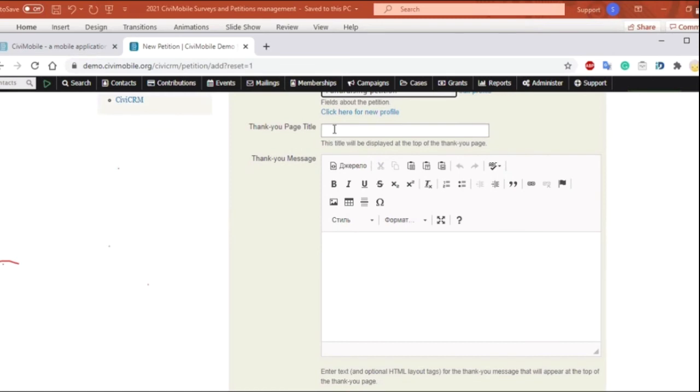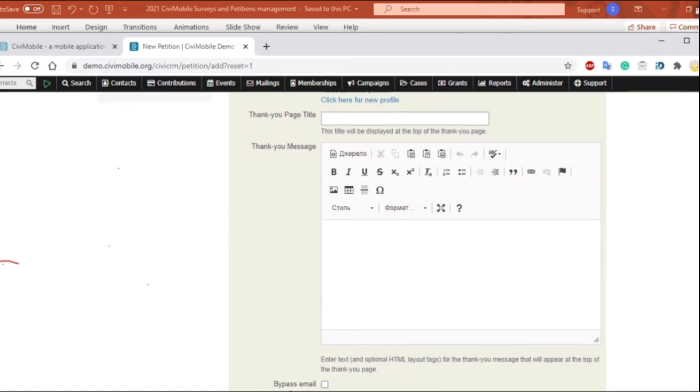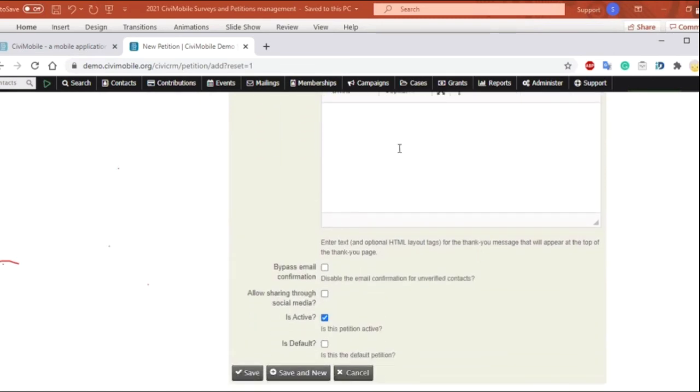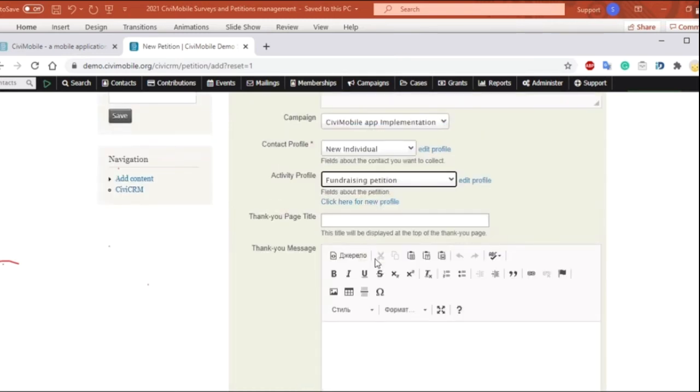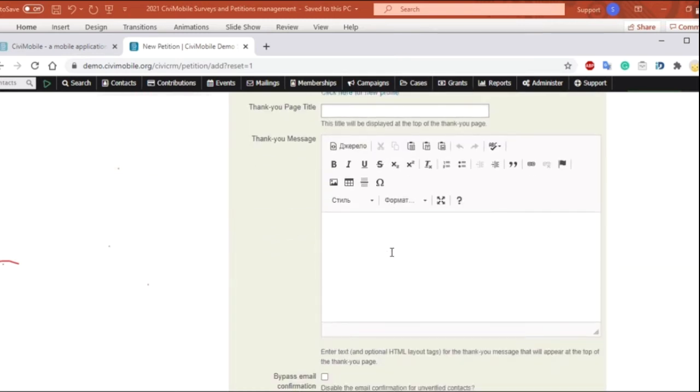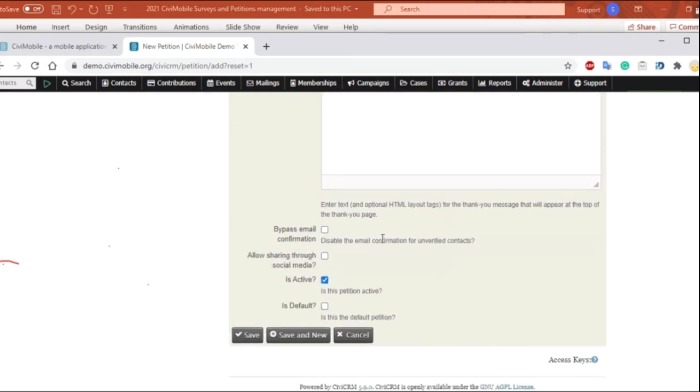So you can put here a thank you page, thank you message. Yes. So this message will be received by every contact who fills in this petition. Yes. And here you configure who will get this email notification, and whether petitions are active or inactive. If it is an old petition, you just need to go to CiviCRM and mark this petition inactive. Yes, and save.